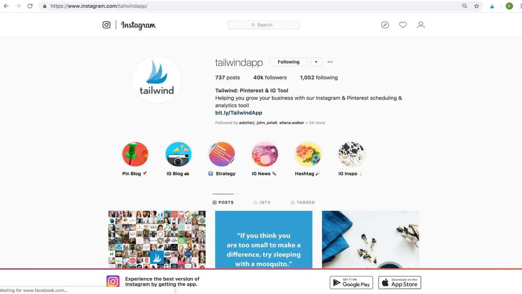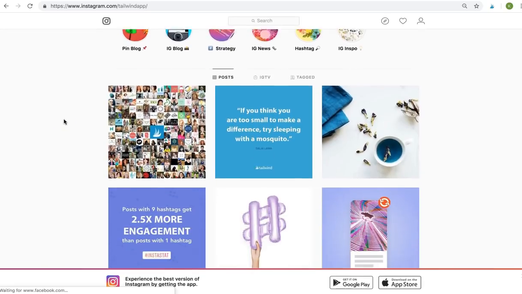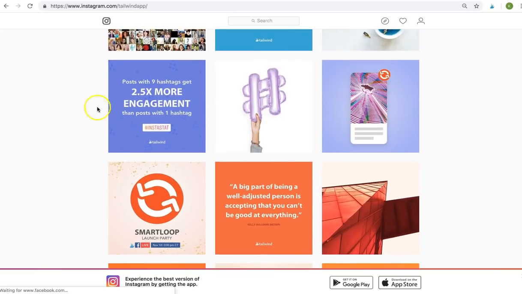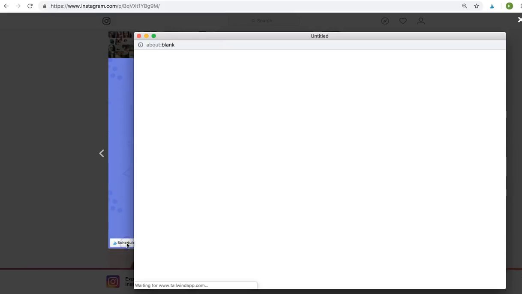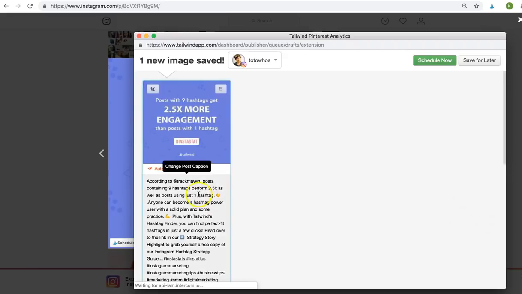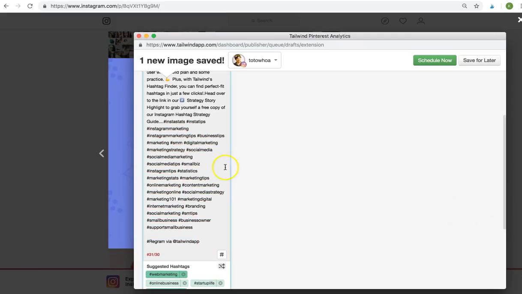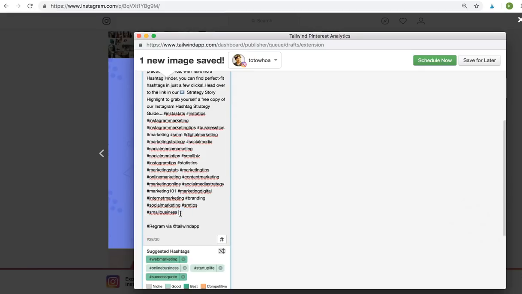I already have a post in mind, so I just need to find their profile. Then I need to scan through the feed until I find the image, and then click on it. Just like before, there's a schedule button in the corner. When I click it, I'll see the previous caption is automatically filled in, and Tailwind has automatically called out the regram and @mention this person. I'm going to change the caption a little bit, include a hashtag here, and then I'll add this to my queue.